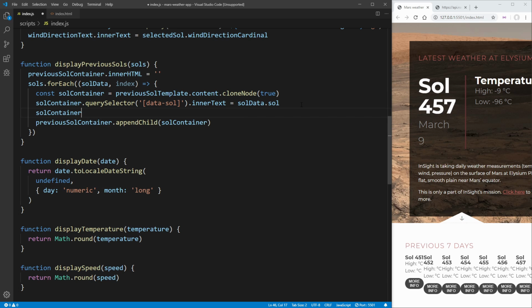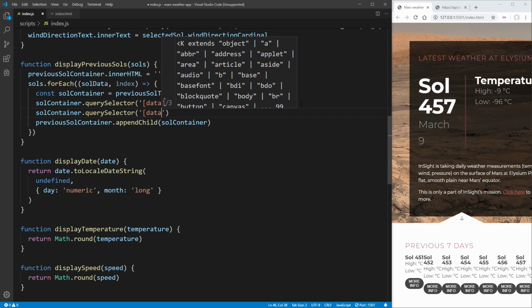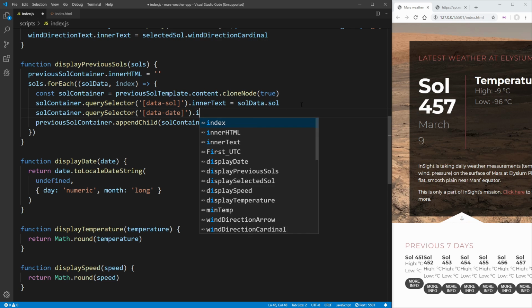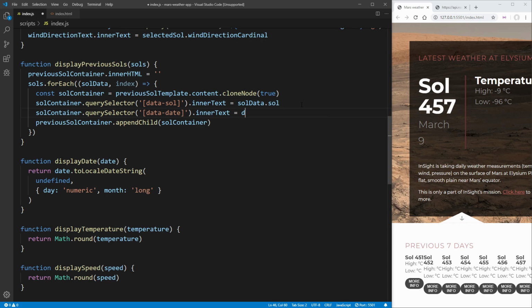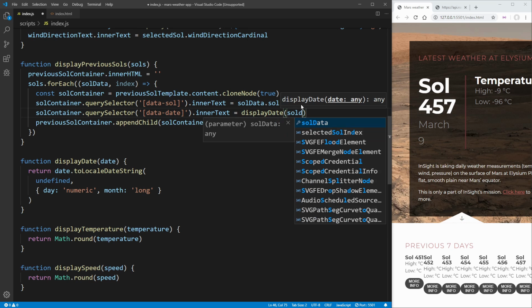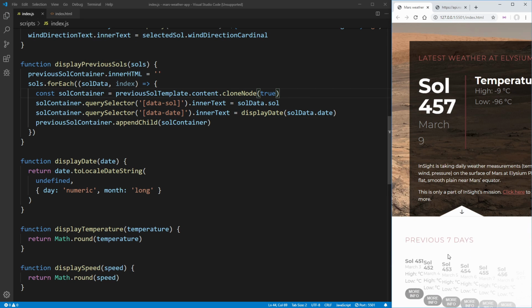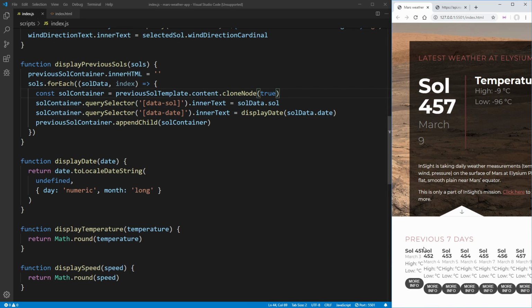We next need to select our soul container. We need to get our query selector. And again, we're going to select our date this time. So we'll use data-date. And we want to set the inner text. And we already have that display date function. So we can use soulData.date and that display date function. And now down here, we also have the date of our section being printed out, which looks really good.